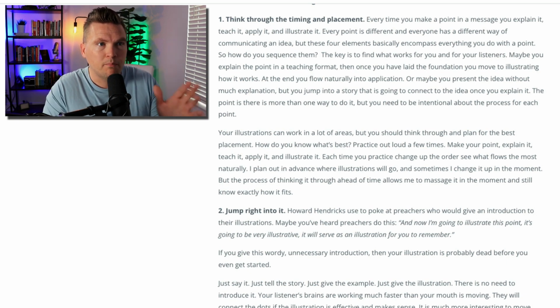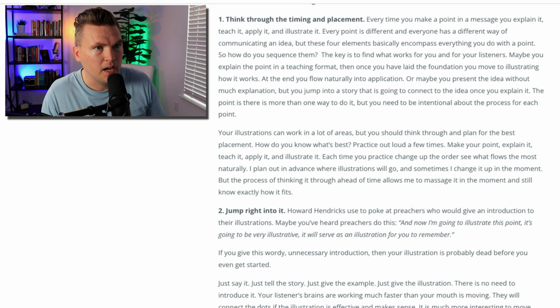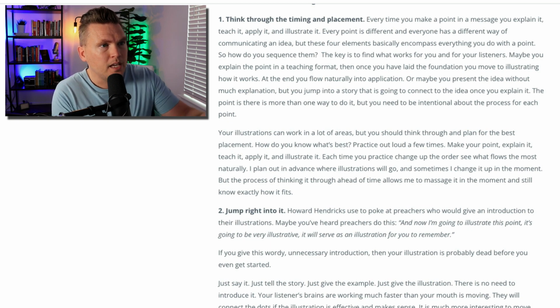But every time you make a point in a message, you explain it, you teach it, you apply it, and you illustrate it. Every point is different, and everyone has a different way of communicating an idea. But these 4 elements basically encompass everything you do with the point. So again, explain it, teach it, apply it, illustrate it. So how do you sequence them? The key is to find what works for you and for your listeners.